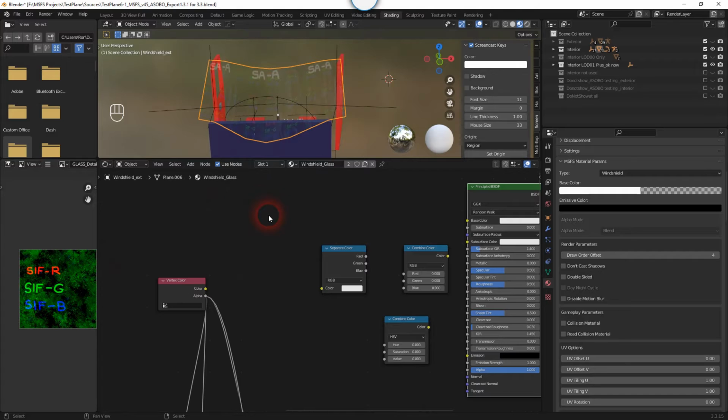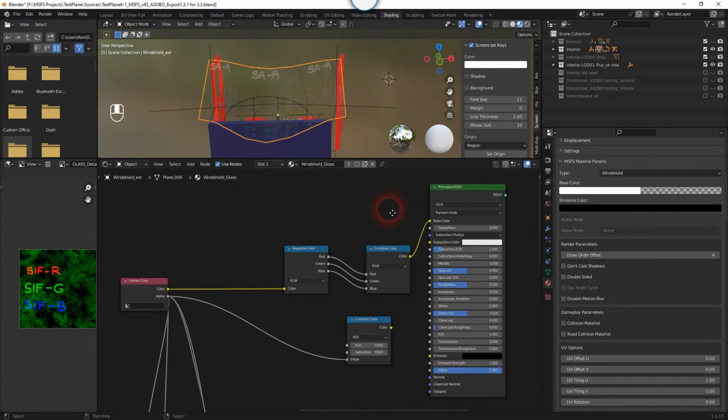There's going to be two data paths. Our first data path is from the vertex color, and the second data path will be to the vertex alpha. We can combine the other three here, and this color output will go to the base color input. So you basically just connect everything as I've shown here.